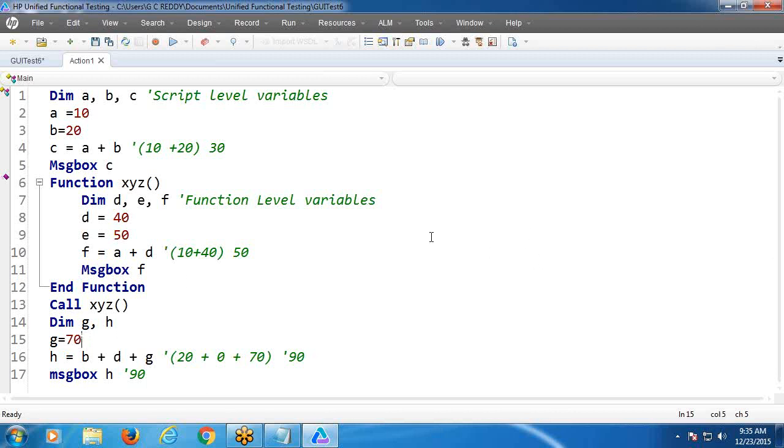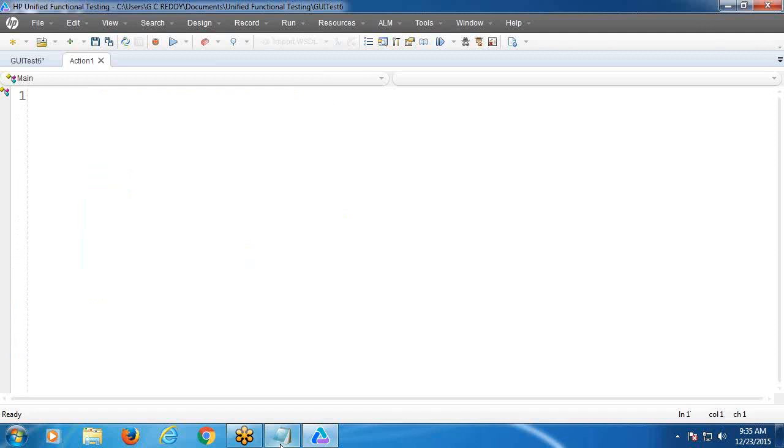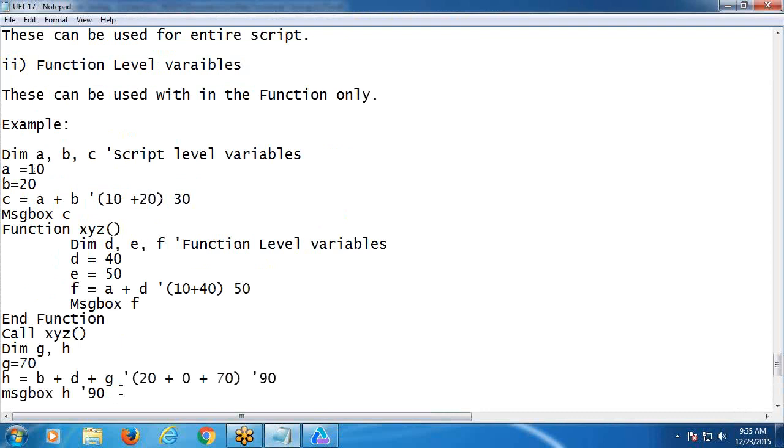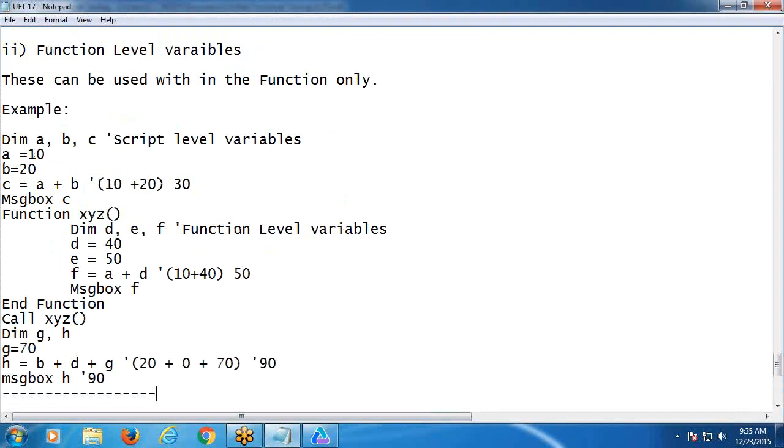See, this is about scope of variables. 2 types of scope. Script level variables, next function level variables. Script level variables can be used for the entire script. Function level variables only within the functions.